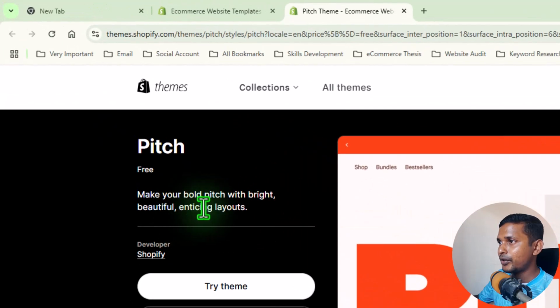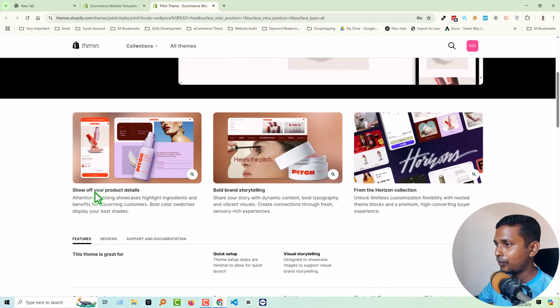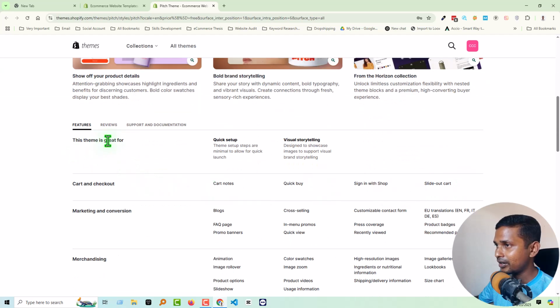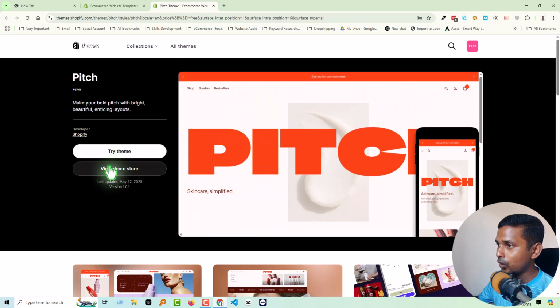Okay, make your bold peach with bright, beautiful, enticing layout. So first we are going to check out the demo, then we will discuss its main features and the features they have described here. So click on view demo store.